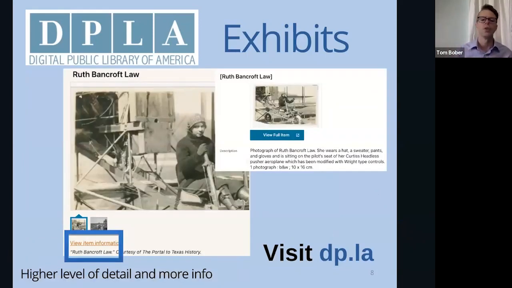So if you click on view item information, what you're going to get is that smaller thumbprint to the right. I didn't give you the full bibliographic data for that. If you were able to see that screen, you'd be able to scroll down and see all kinds of additional information, some things that might be important to you. For example, when that photograph was taken, where it was taken, those types of items.